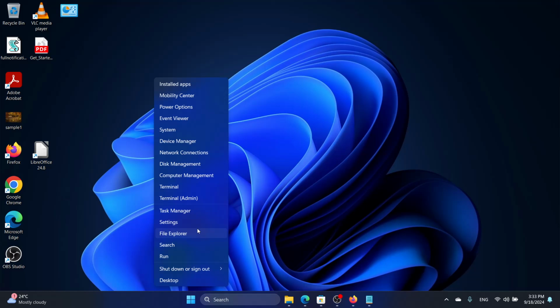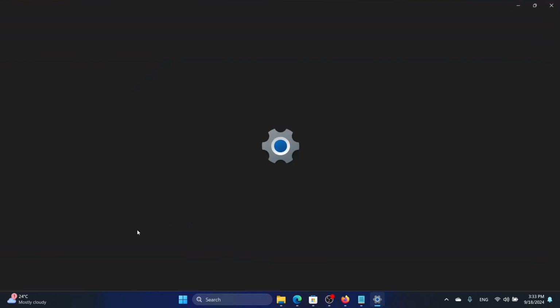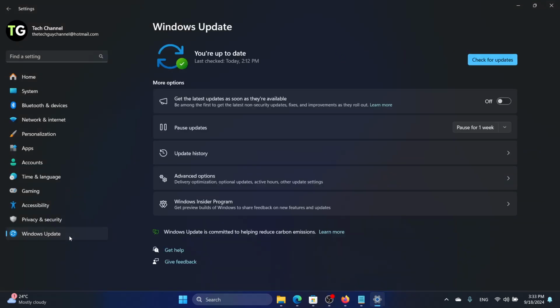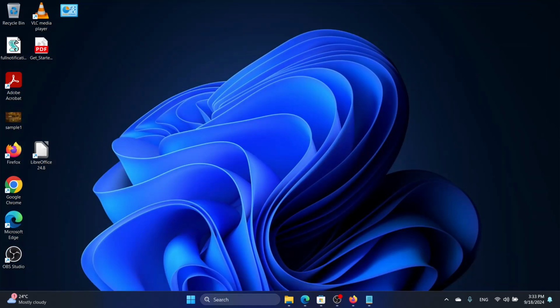Right click on the start button, go to settings, and then click on Windows Update and click on check for updates and install them. By this step you should not have this error shown again.